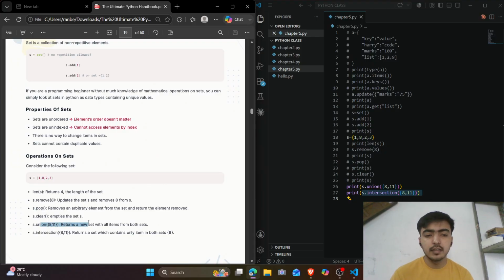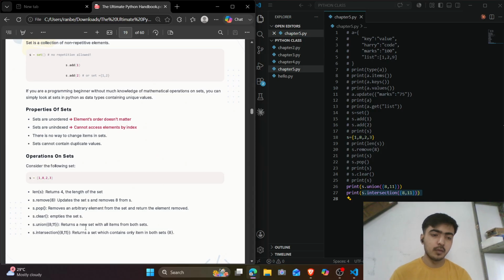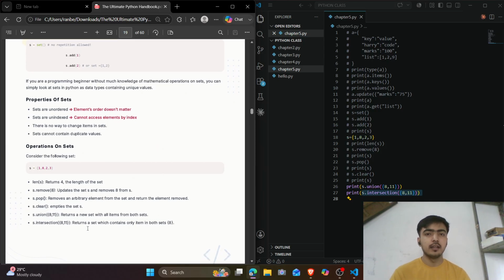S.union adds sets. We put the name of one set, dot union, and add another set in curly braces, so it will be added. With intersection, we take the common values of both sets and print that.